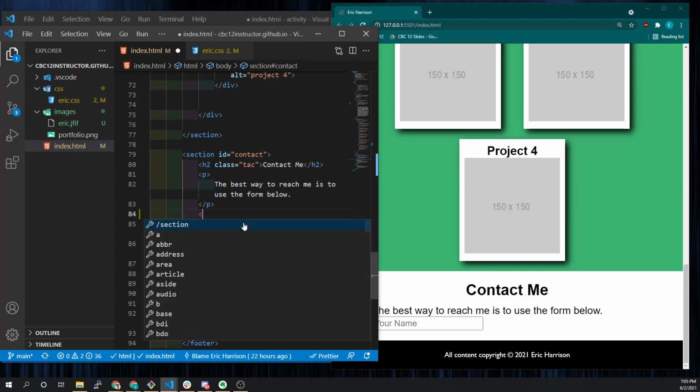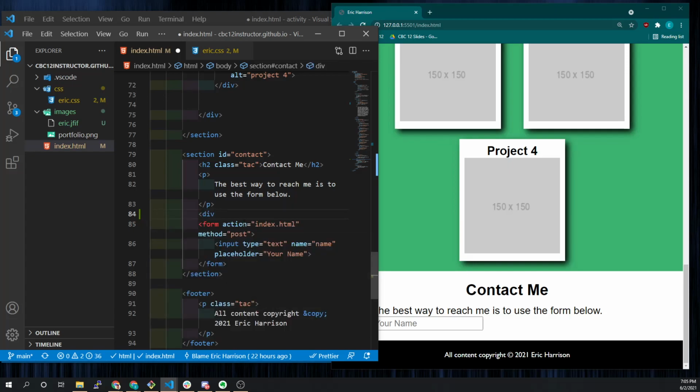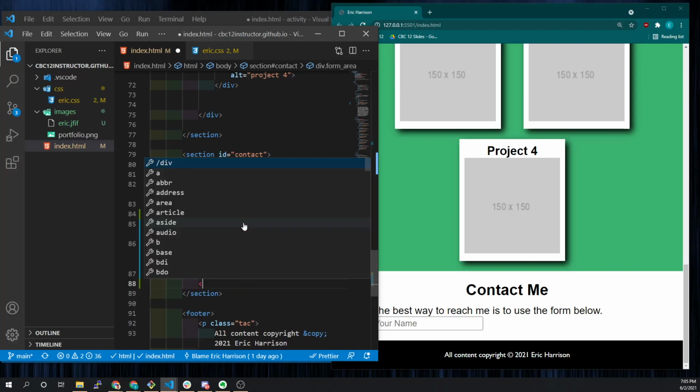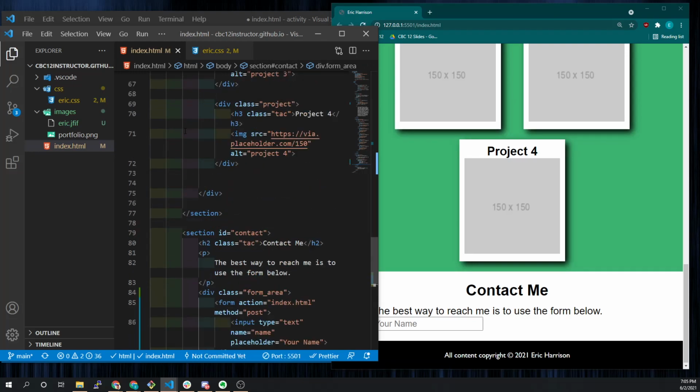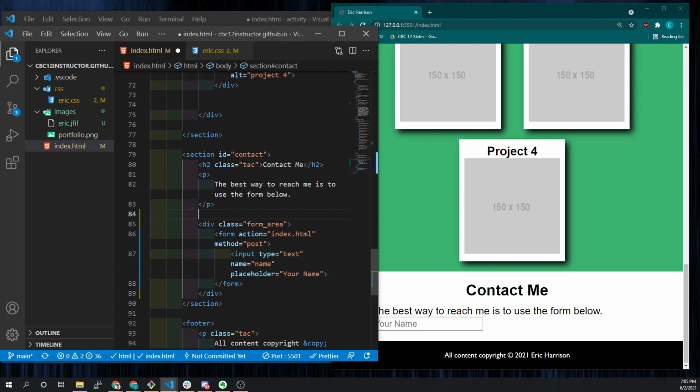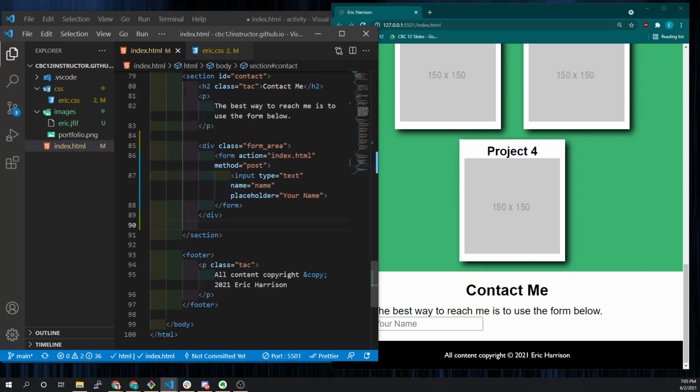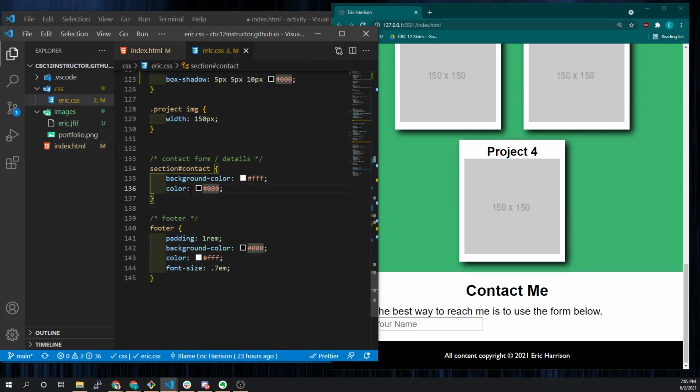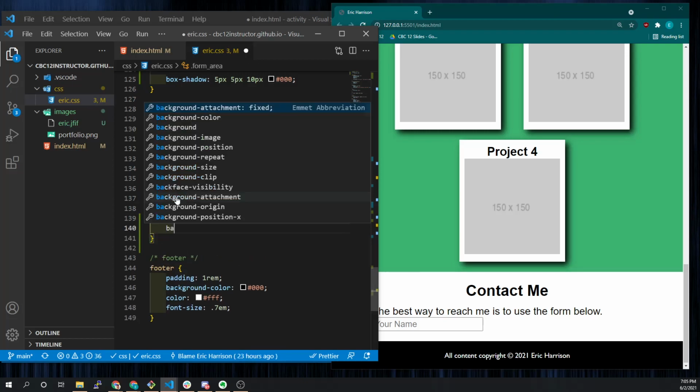So the first thing we'll do is let's just wrap this in a div, so we can say class equals form area, right? So that we can style what this form is going to look like. We probably want to have this form not take up this full area. So we'll do dot form area, and we'll say background color.